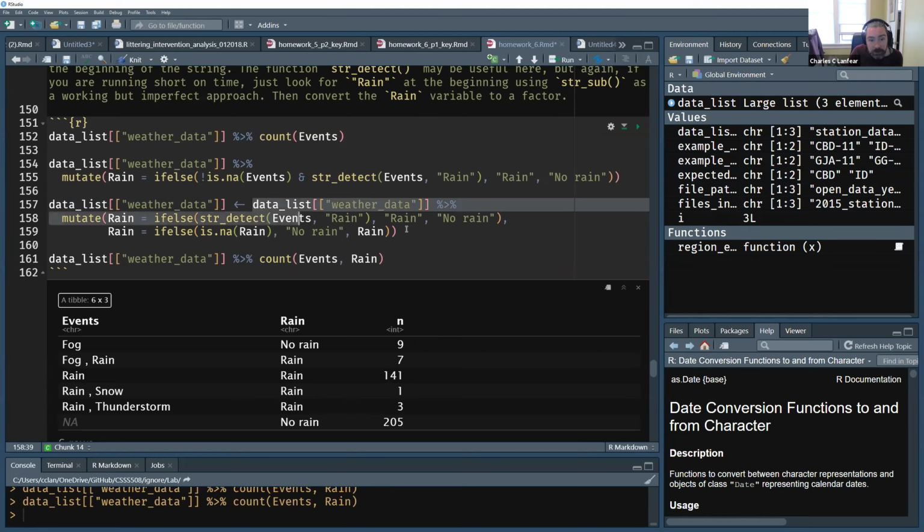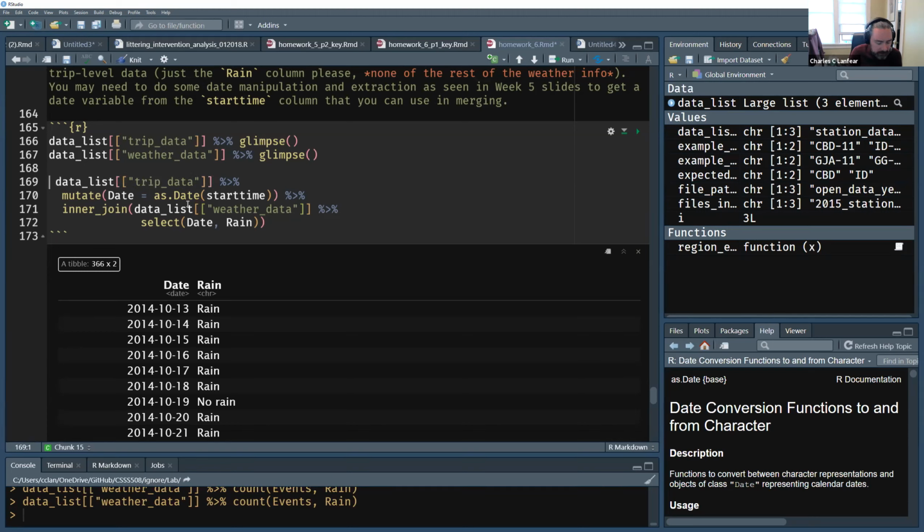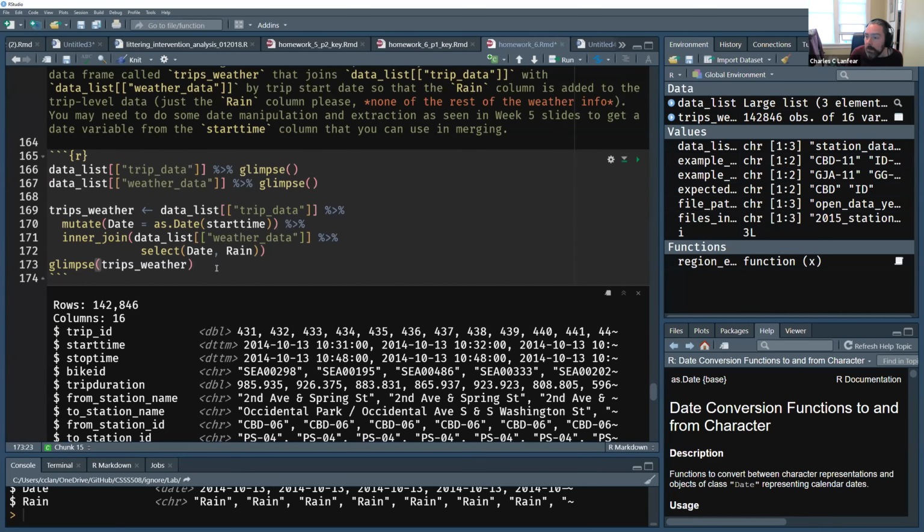Okay, so going to go down here. Okay, so we've correctly, it looks like, joined our stuff together. Now, after I've made sure it works, is when I'm going to add my assignment. I'm going to name this thing trips weather. Make sure to assign it. Take a quick glimpse at it. Trips weather should be our trips data plus a rain column, otherwise the same as our old trip data.